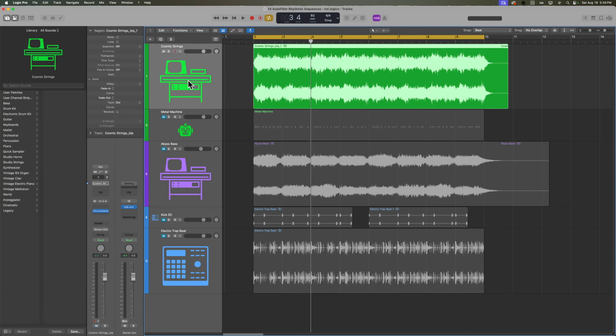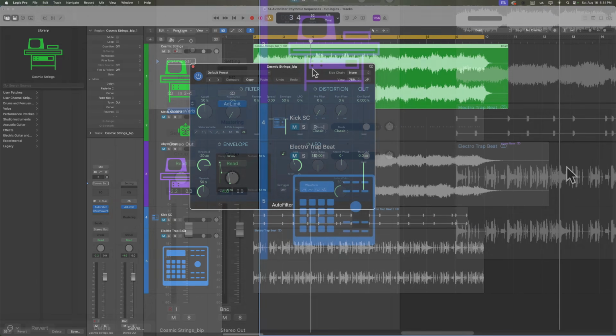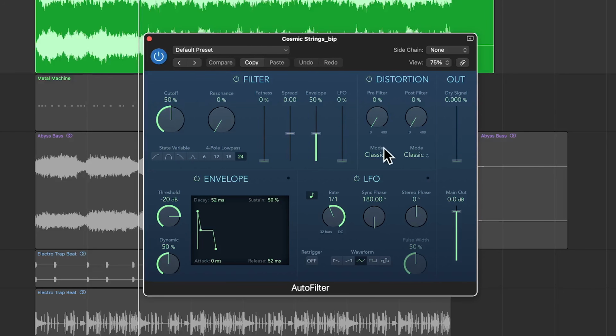So what I'm going to do here is on my cosmic strings, you can do this before or after the reverb, and I'm going to add the AutoFilter to this track. You can find it under Filter. Here it is, AutoFilter. And AutoFilter is really cool because it's both a filter, it has a distortion unit, an LFO, and an envelope. And the LFO and envelope can both modulate the filter. Now, for this example, we're not even going to be using the distortion or LFO units. And we also want to make sure that the dry signal is all the way down because that's going to make you hear the original signal. We just want to hear the affected filter signal of this effect.